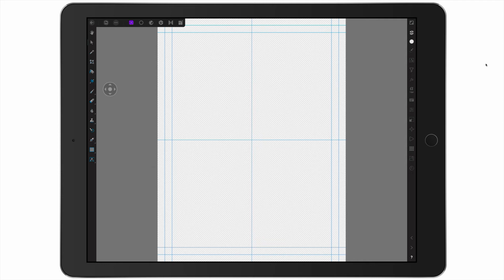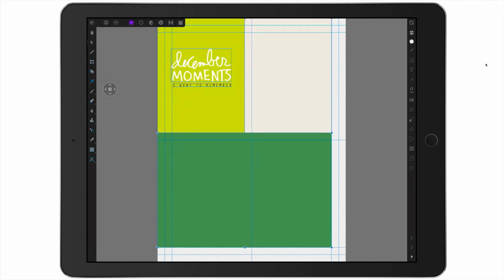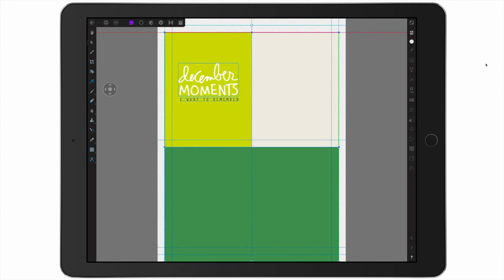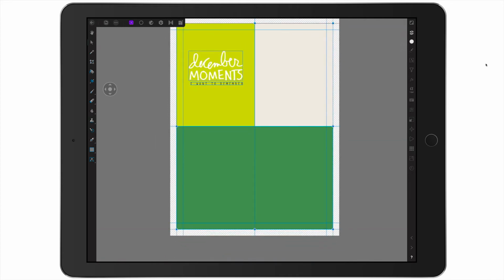I'm going to come back over to the command icon, come to pasteboard, and now I'm going to select paste. And look at all of those layers from that other file are now in my new document. While all of these layers are selected, I'm going to move everything to the very center of my page. Because I have snapping on, you can see how nicely everything snaps to the guides. Okay. Now I'm going to tap somewhere off of the page and all of my layers are now deselected.